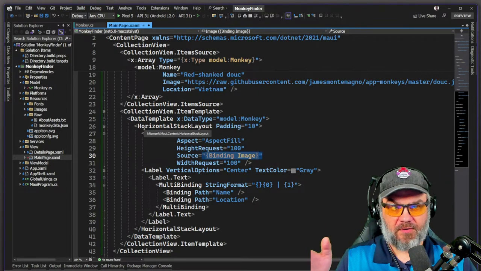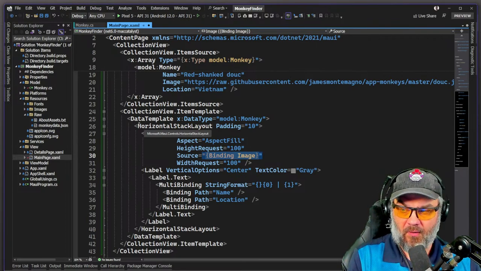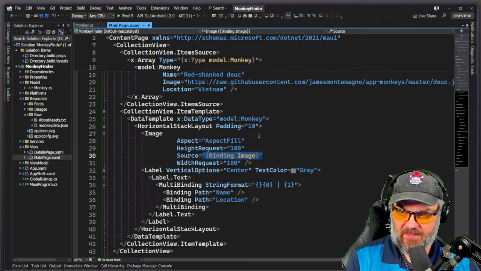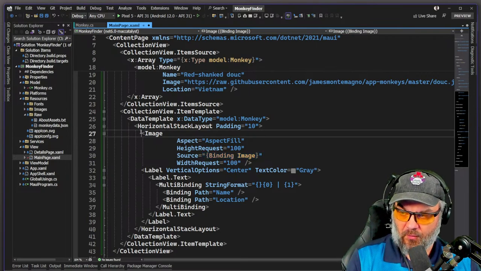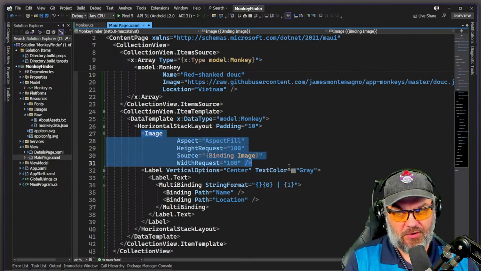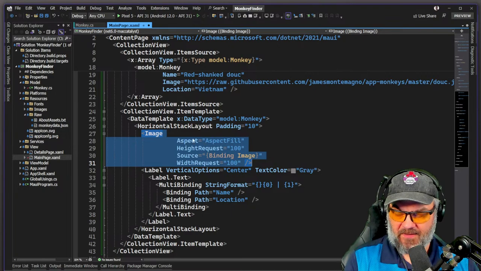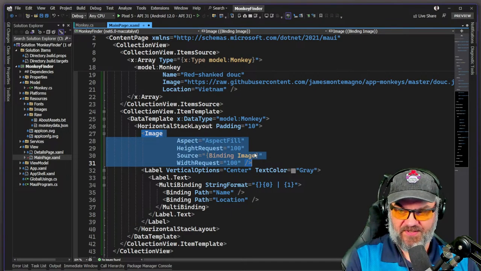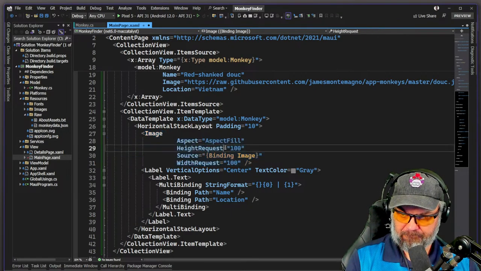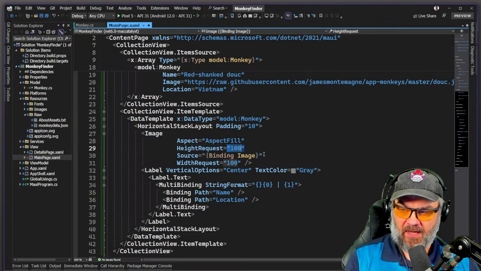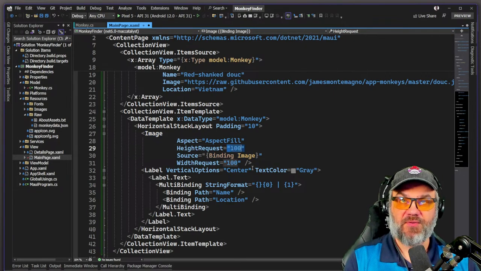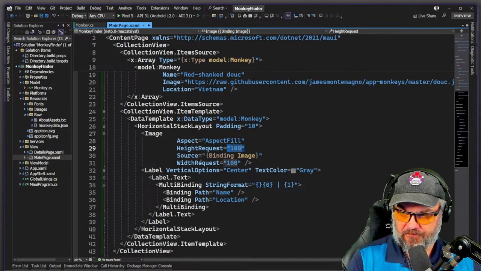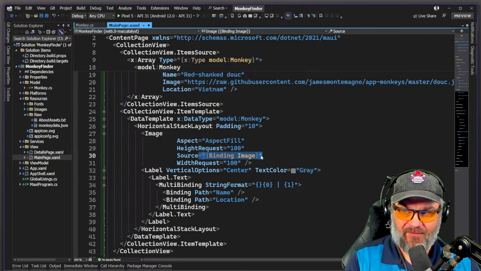We had a vertical stack layout earlier. Here's a horizontal stack layout. Padding 10, so we're going to have on the left side to start, we'll have an image. And we'll fill that image with whatever shape this is. And we're going to request 100 by 100, 100 pixels by 100 pixels. And we're going to bind to whatever the image is.